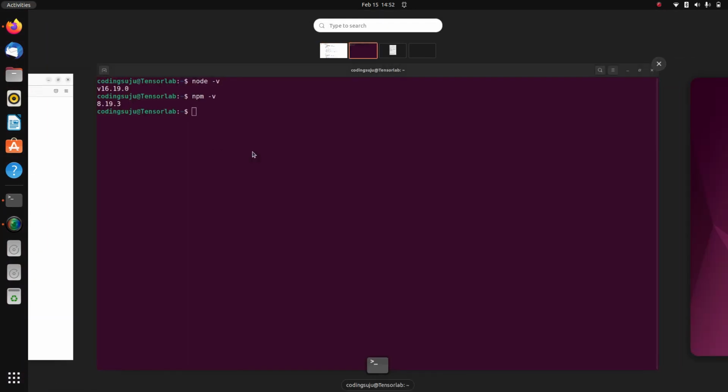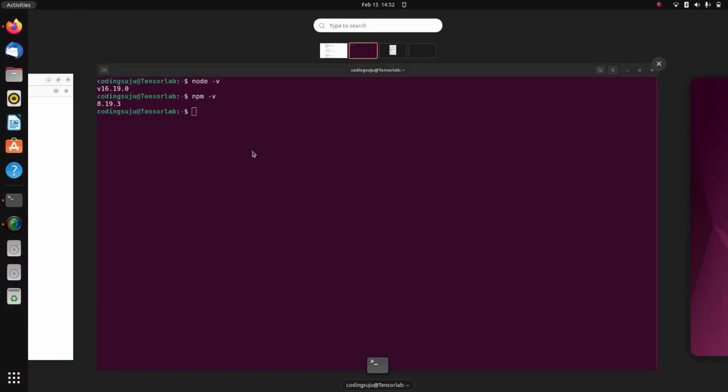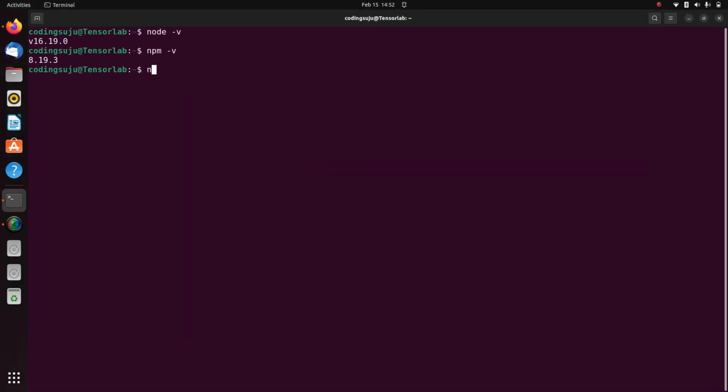Right now we're going to move to the next step. We're going to be focusing on installing coc.nvim, and see how to configure a language server protocol for various languages. Basically in this video I'm just going to configure the language server protocol for C++. To install coc.nvim, we just need to add this to our init.vim file.